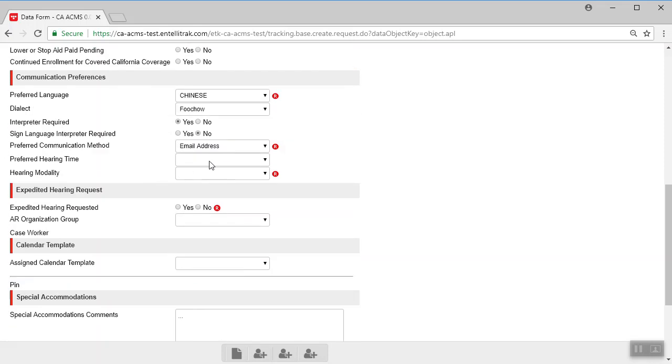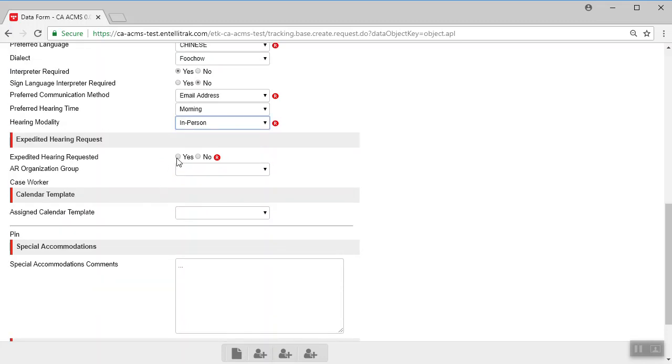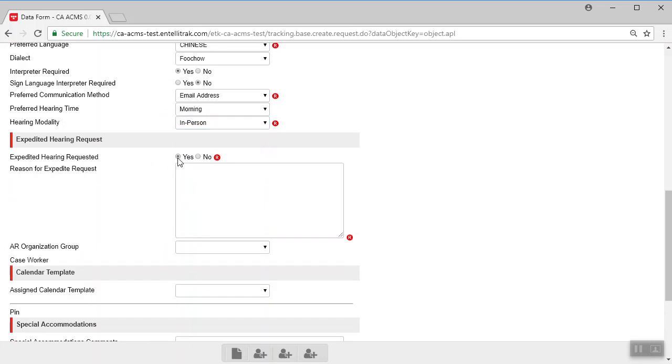If the claimant indicated that he or she had a preferred hearing time, I can indicate it here either as morning or afternoon. This is not guaranteed, but it will be taken into account when the scheduling software places hearings onto the calendar. Next, I'll indicate the hearing modality. In this case, I'll select in person. And then I can indicate if the claimant requested an expedited hearing request. If I select yes, the reason is required.